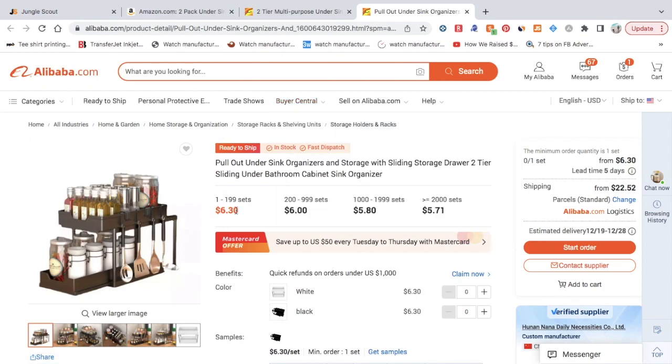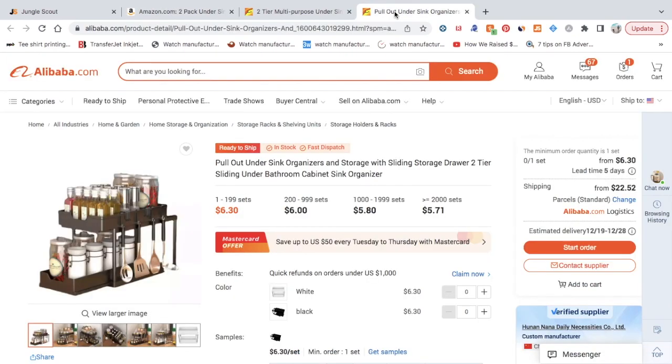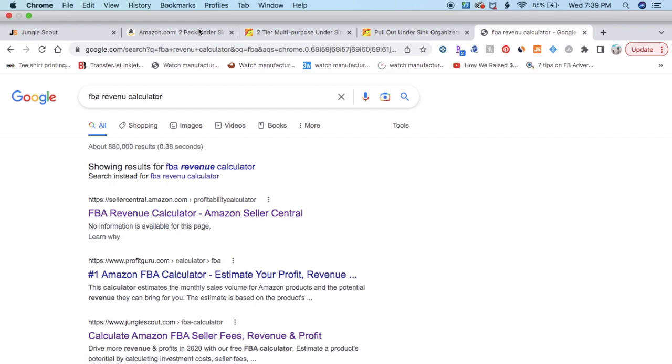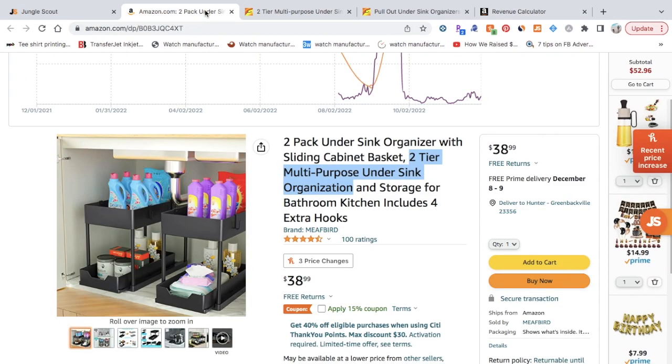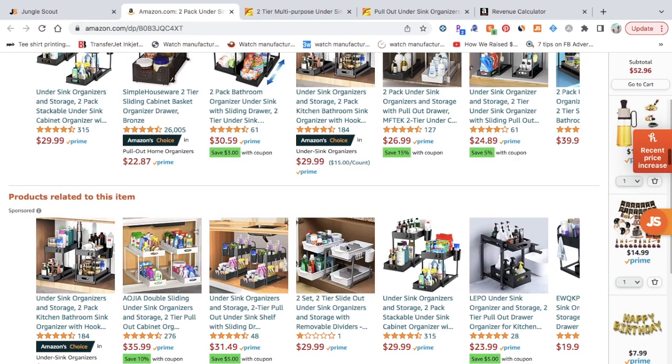As you can see, we can get it for $6.30, and it is selling for $38.99. So let's see, it would cost like $13 for the two pack, because I think they're selling it as a two pack. So we'll go to the FBA revenue calculator again. Let that load up. We'll go back to Amazon and scroll down again. We need that ASIN of the product.